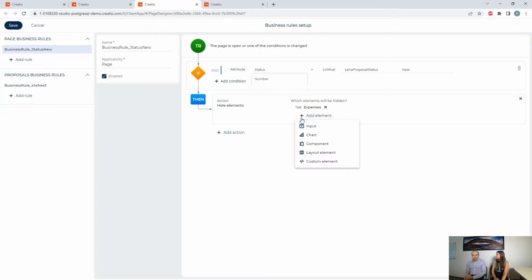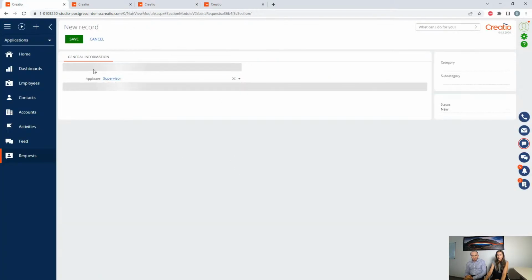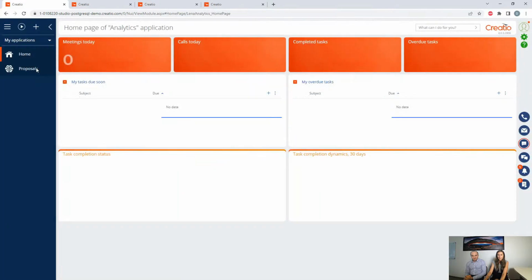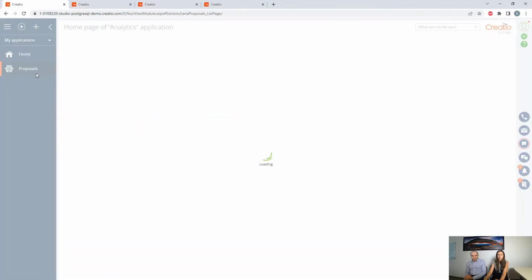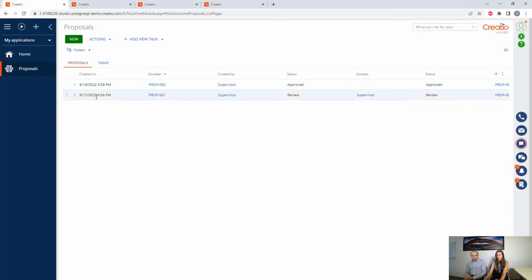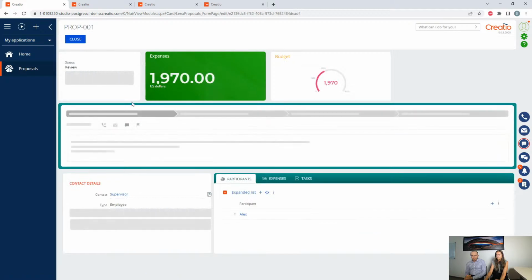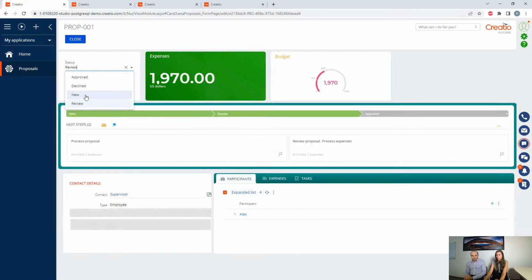Now, just a question, if the status is not equal to new, will it be shown automatically? So let me show you. That's true. Yes, of course. So for now, I've noticed there is one thing in terms of business rules. Let me change the status. Let's go to status new and notice here's my expenses. They're shown.